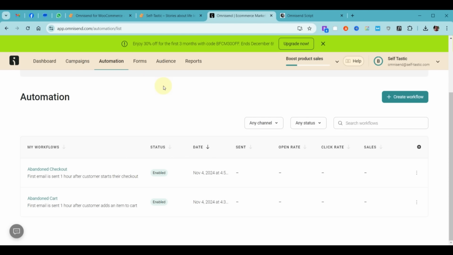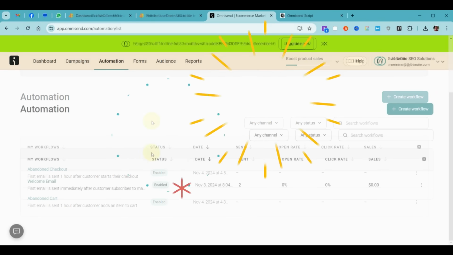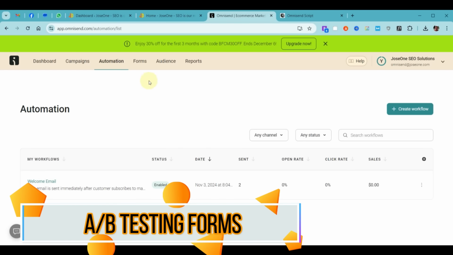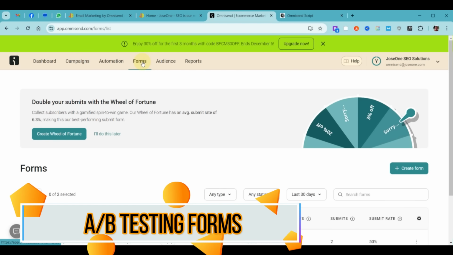The other kind of testing we want to do is through forms, but to do that, we need to go back to the Jose1 website. So I'm going to do a little magic to make that happen right here. And now we're back in the Jose1 environment. And we want to go to the Forms tab so we can do some A/B testing on our forms.